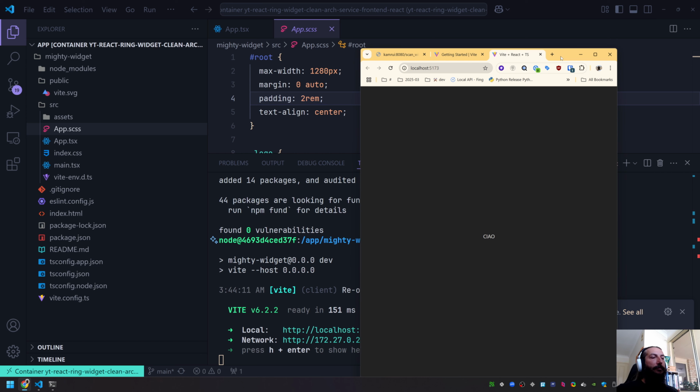Okay, so what do we want to do first? Let's do a small incremental step, right? We don't want to do everything at once. We do an incremental step and work from there.